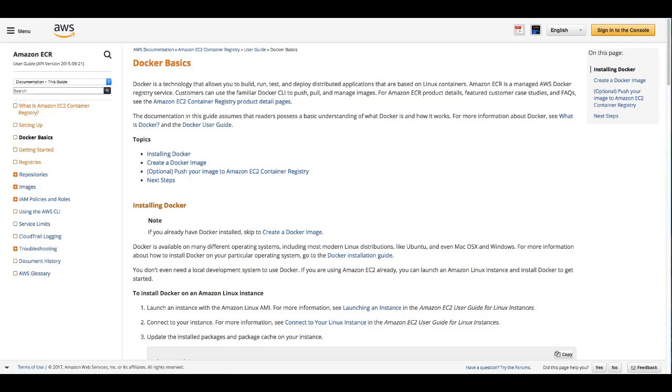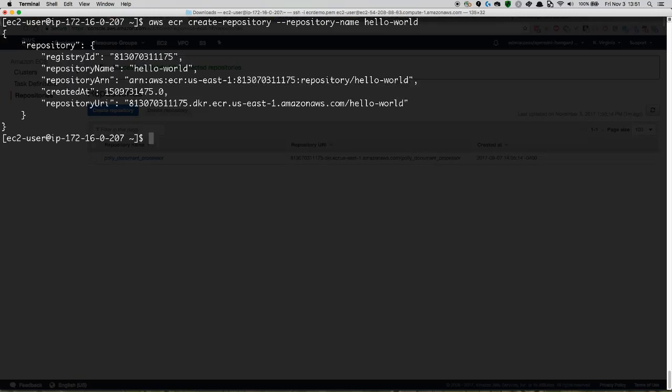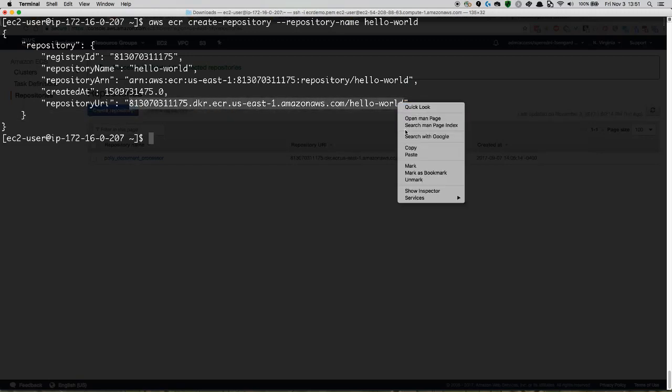So let me bring up my console here. Now in our terminal, we're going to go ahead and create a repository again. Even though we did it in the previous example with the console, we're going to do it via the command line just to illustrate how quick it is. So we run ECR create-repository, and type in the --repository-name. I'm going to call this one hello world so you can follow along with the documentation. We'll make note of our repository URI here. We'll copy that one.